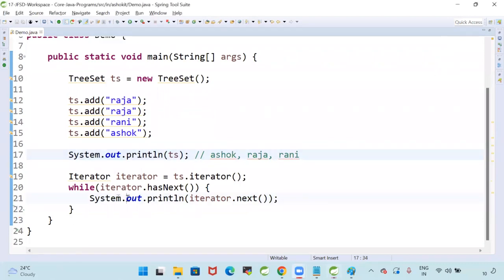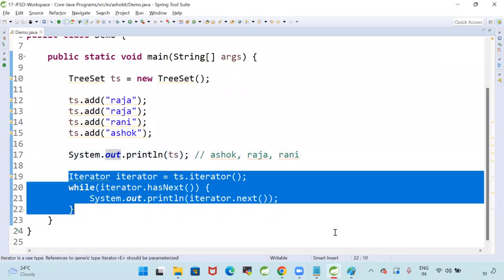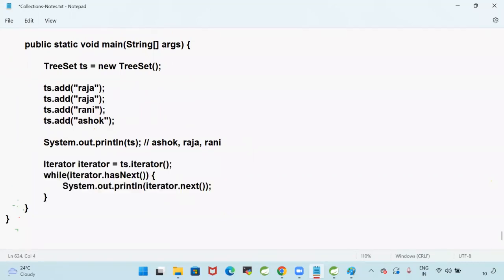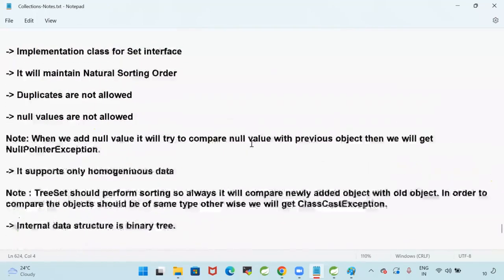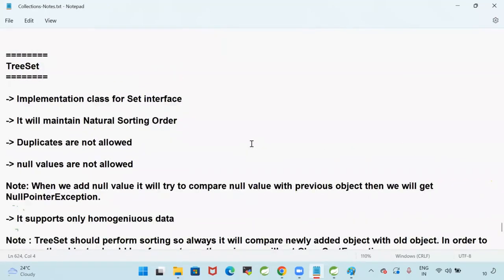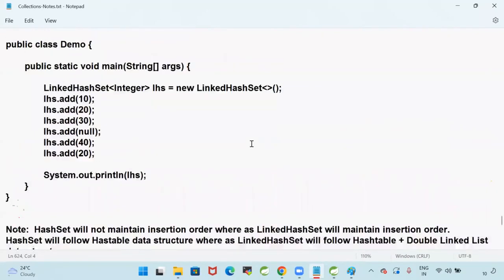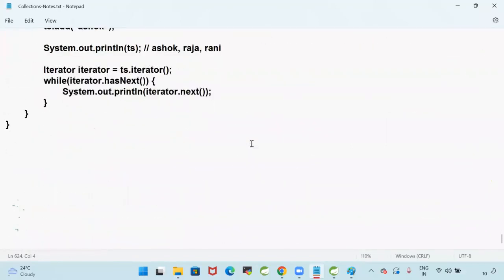List iterator is not supported. Why is list iterator not supported? List iterator supports only list collection classes. Tree set is a set collection class. Tree set is a set based collection. List iterator supports only list based collections. Okay, guys. Understood?